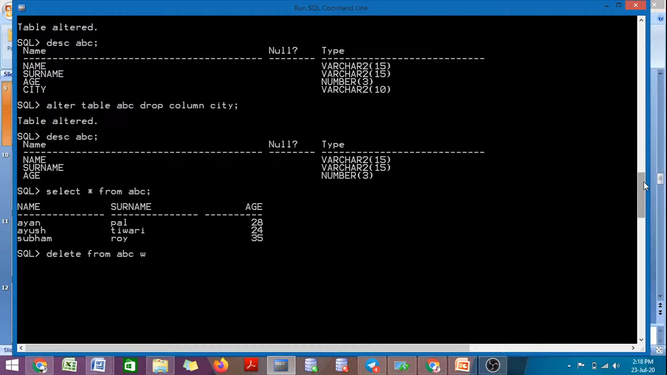Where, column name means using any column. For example, if the surname is equal to Pal, that means you want to delete the first row. If you want to delete the second row from the existing table, then you put this kind of command: delete from ABC, your table name, where surname equals Tiwari, ending with a semicolon.